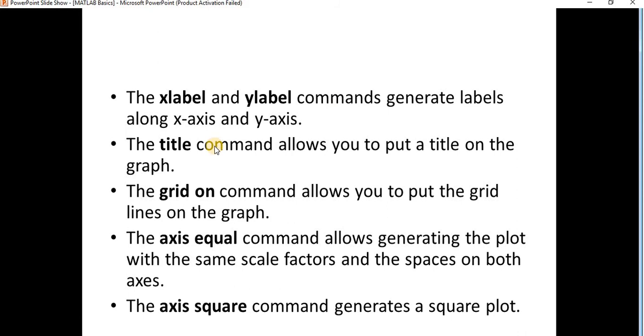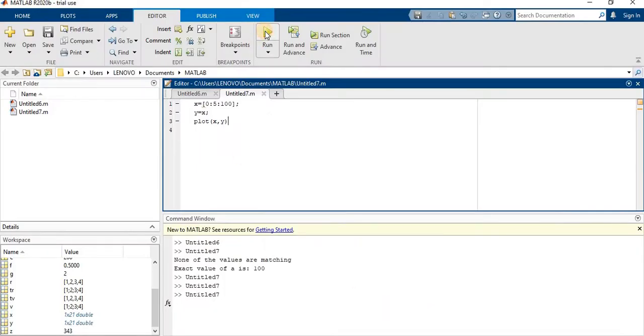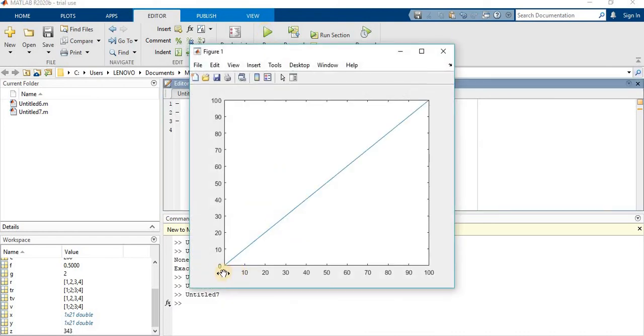The xlabel command will just give the name of the x-axis. The ylabel command will just give the name of the y-axis. See here, if I run, if I mention xlabel, it will give the name of this x-axis. If I mention ylabel in the program, it will give the name of the y-axis. If I mention title, it will name this particular figure. It will display the name of this particular graph.